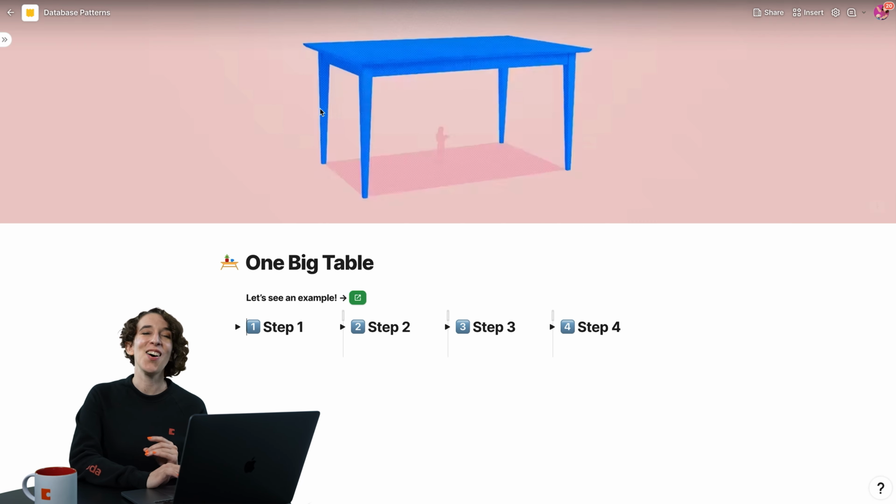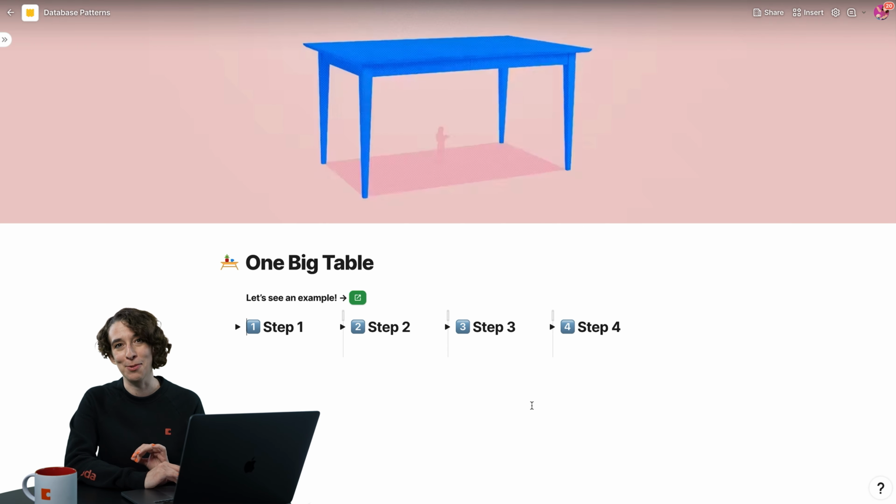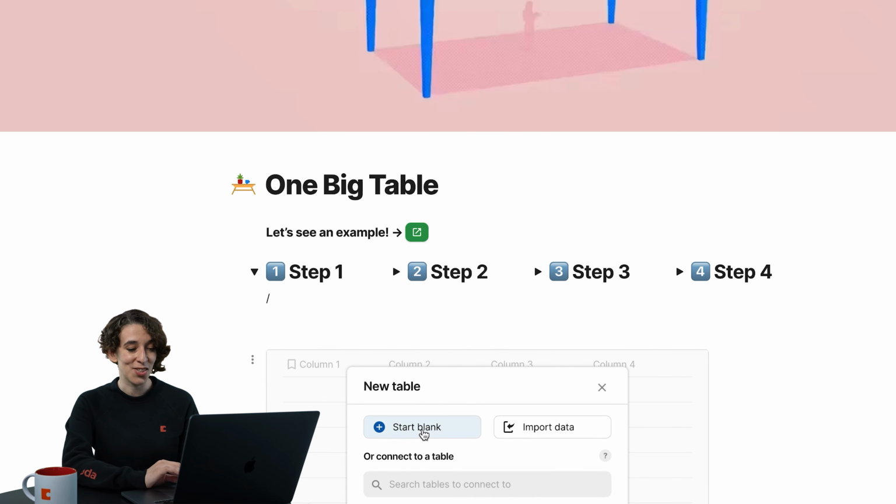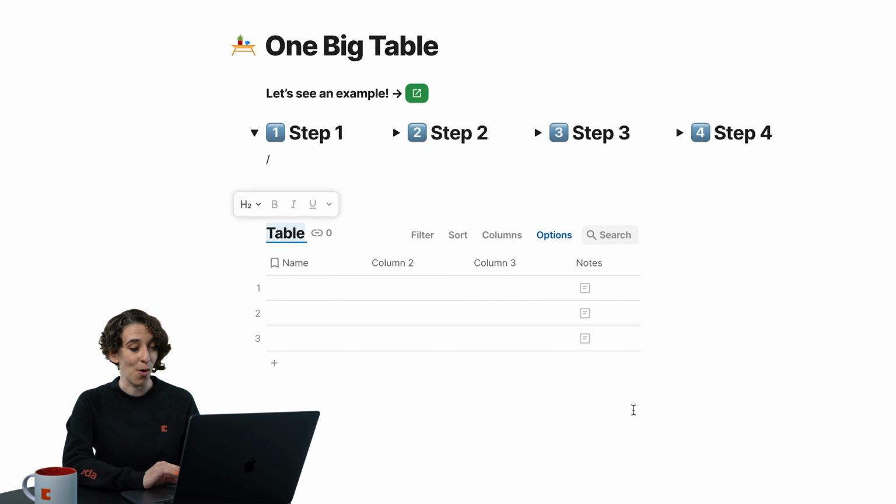So let's figure out how we actually make our own one big table to get started. It all starts with typing / inside of your Coda doc. Do / and table. There it is. You can add it starting off blank or pulling in something you already have, and then create the list of information and a column for everything that describes it.